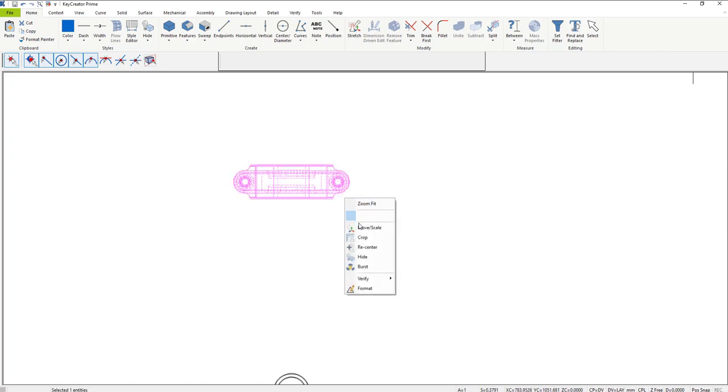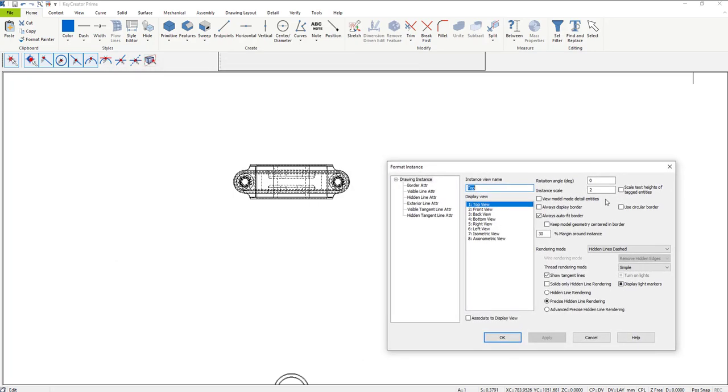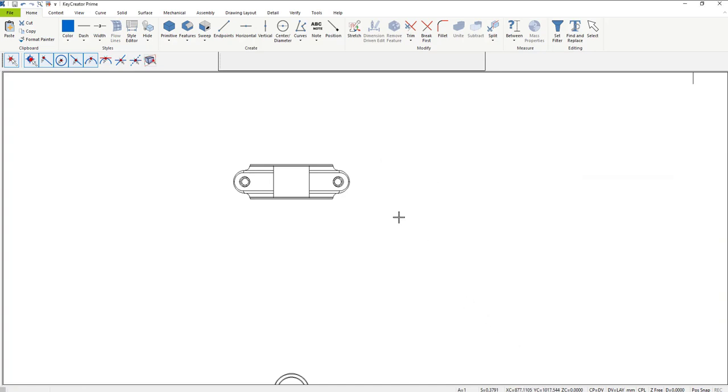Mouse over the view until the view highlights. With the right mouse button, select Format. This opens up the Format Instance window. From here you can change multiple things about the view. Let's change the rendering mode from hidden lines to hidden lines removed. Once you're done with it, you can hit Apply and you can see the change before you hit OK.